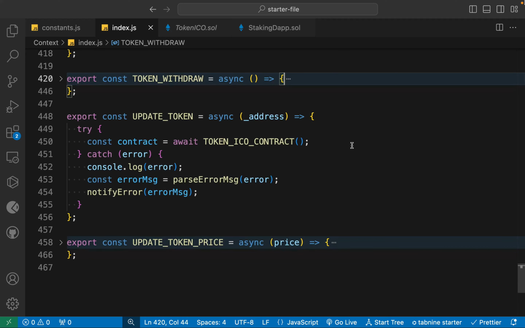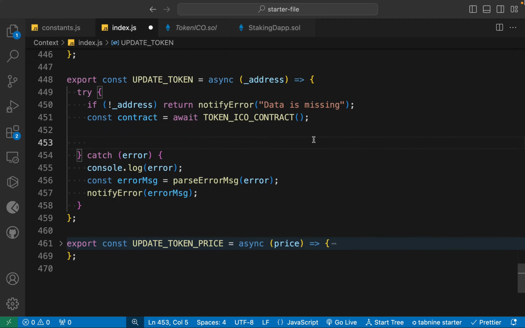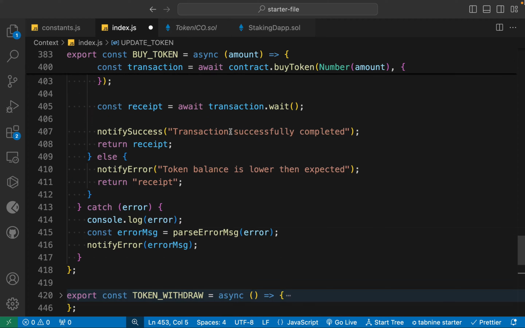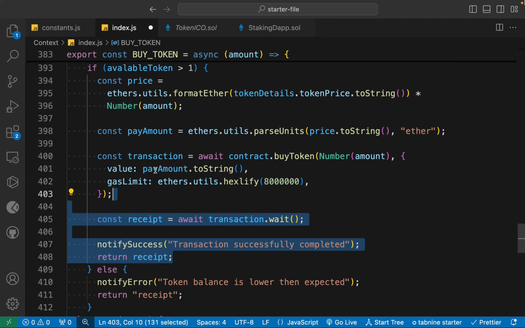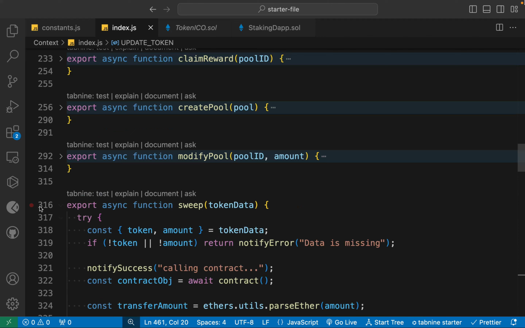So first we have to check whether the token address is available or not. So let's build the if statement. If address is not there, then we can simply throw the error message like data is missing. After that we can simply perform the transaction. So let's come here. I can simply come here and grab the same details from here. So simply copy this portion and paste here, and we can close this one.